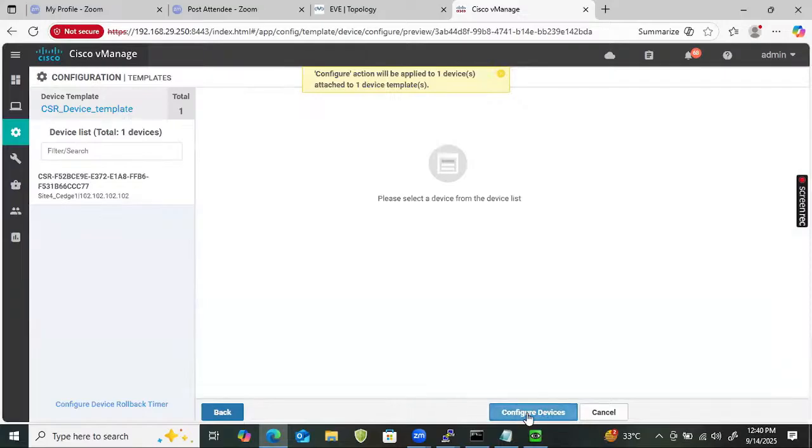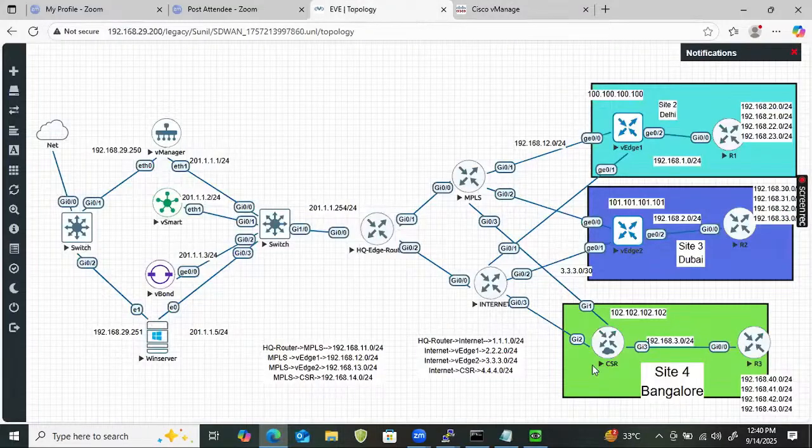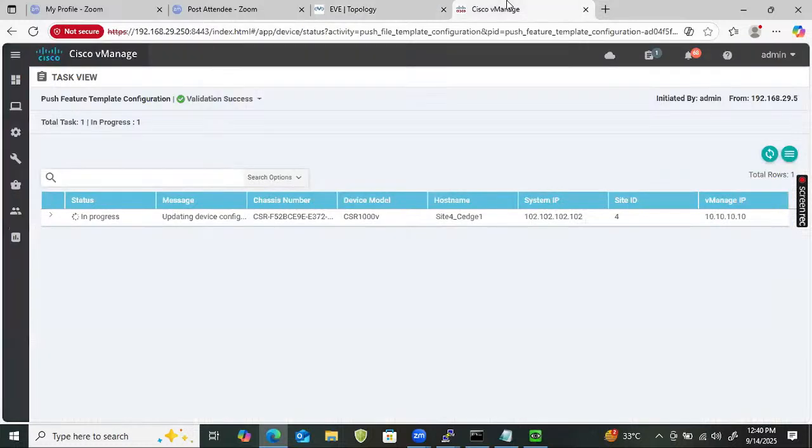Next, configure the device. Now I'm configuring the cEdge. Once this is up, the neighborship will be up between the CSR and R3, and neighborship will be up between the MPLS and CSR, and these routes will also exchange, and between these all three sites will be able to communicate. Let it push.